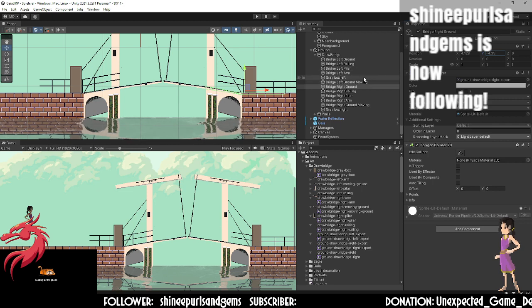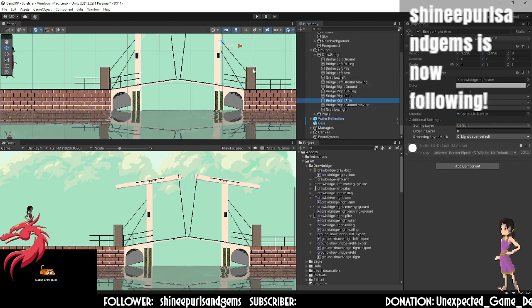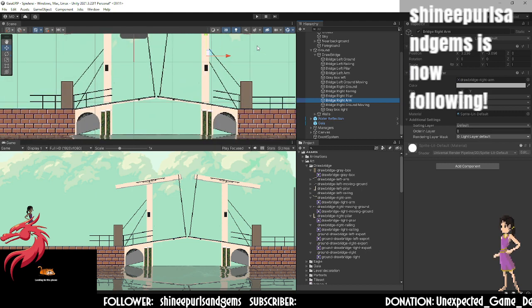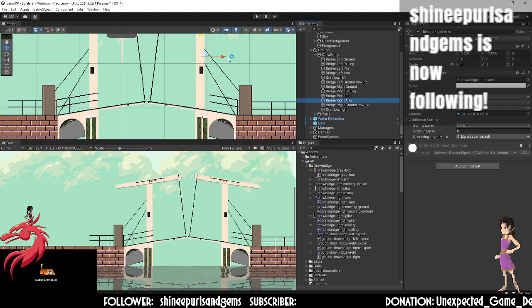My right arm of my drawbridge is still a little bit out of whack, I think. It needs to go a little bit to the left, I think.